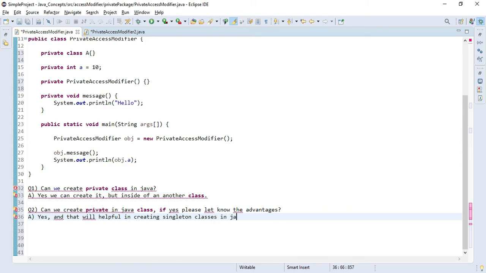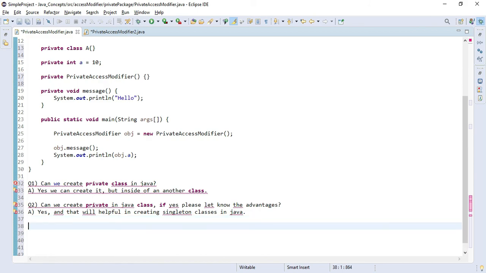classes in Java. So this was all about the private access modifier in Java, and in the next session we will learn about the other access modifiers like default, protected and public.